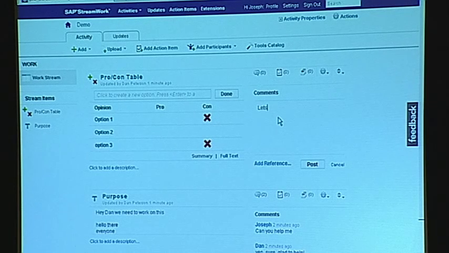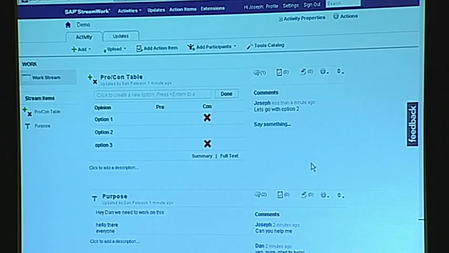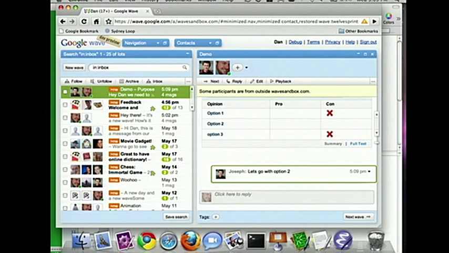Right, so I'm just going to add a comment here quickly and say, let's go with option 2. And we're having now a conversation about all the feedback we got, and it comes in as an indented blip. So this is a POC that we're really excited to work on that really shows that we want to enable this collaborative communication to help get work done.